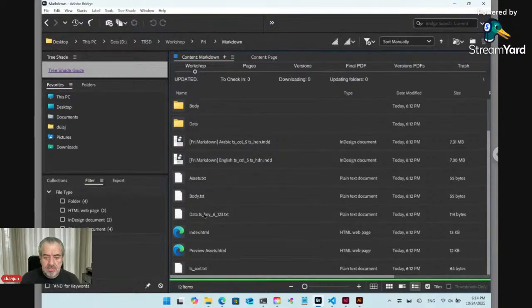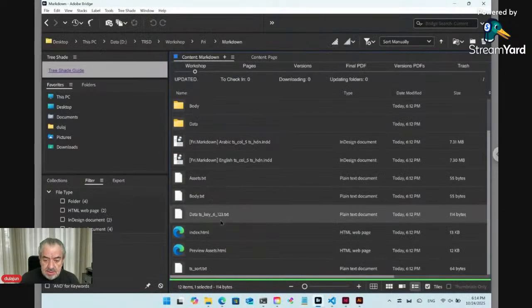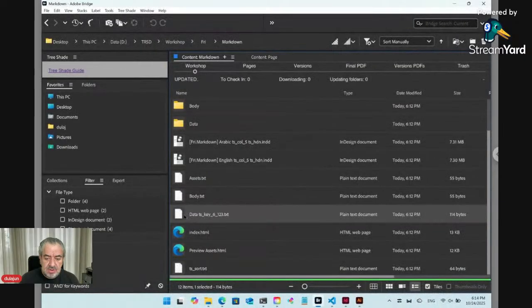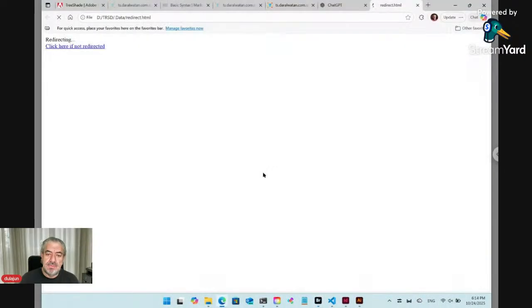Anyway, this is a special text file that is copied with the files when we select page new from the TreeShade menu. This text file has this special flag, ts_key. If you double click this text file, the online form will be opened. Click yes here.